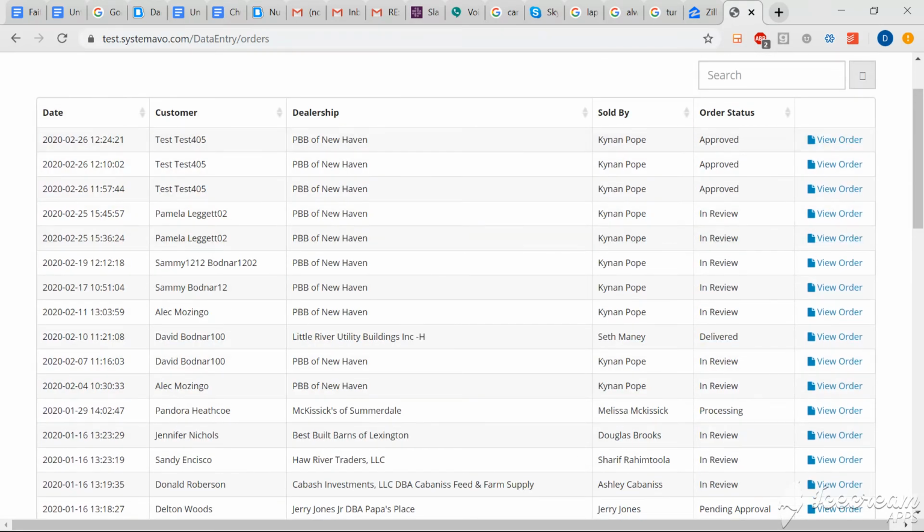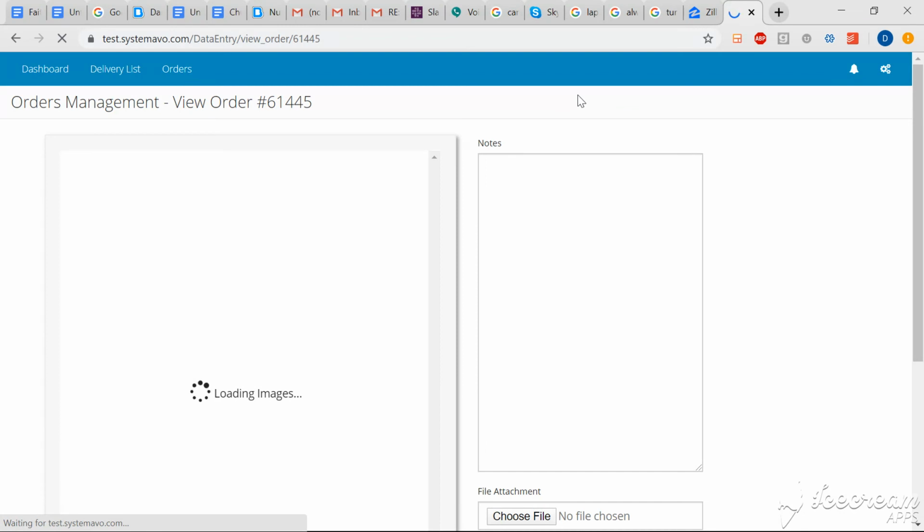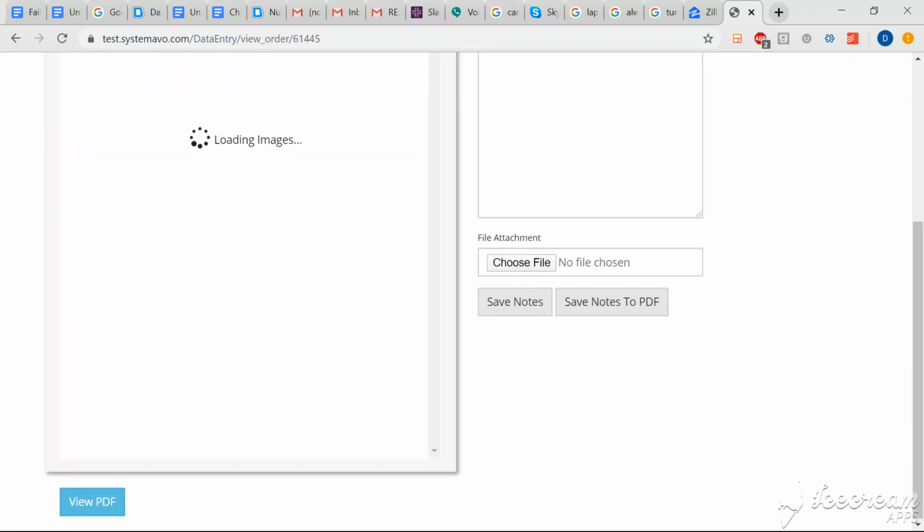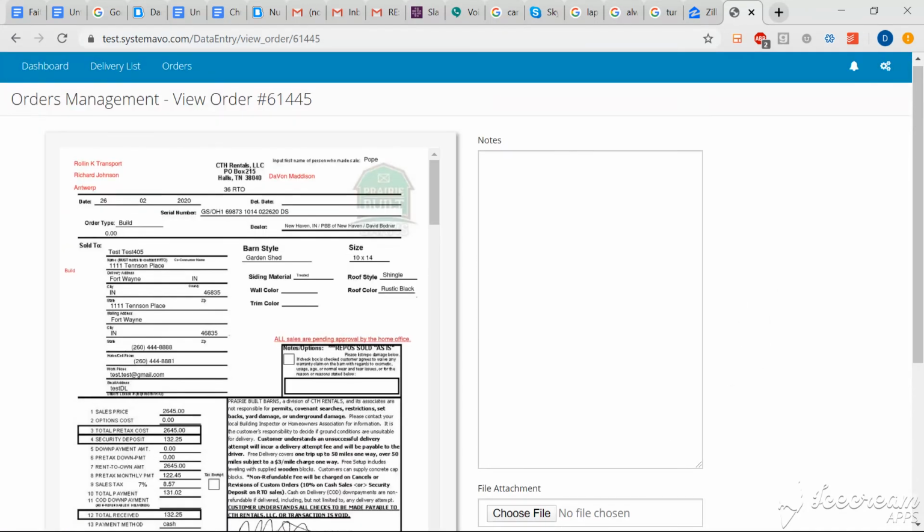So what you can do then is obviously search for whatever customer you're looking for. I believe you can search for the serial number too, and it will actually feed that in there. But when you go ahead and hit view order, you can actually open it up. Now, this may take a couple more seconds than the actual e-file because it's actually generating an image for you. And we're going to work on speeding this up if need be. But here it is. Now you have the order shown here.